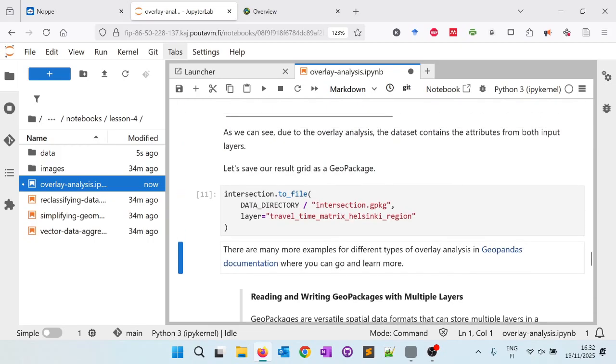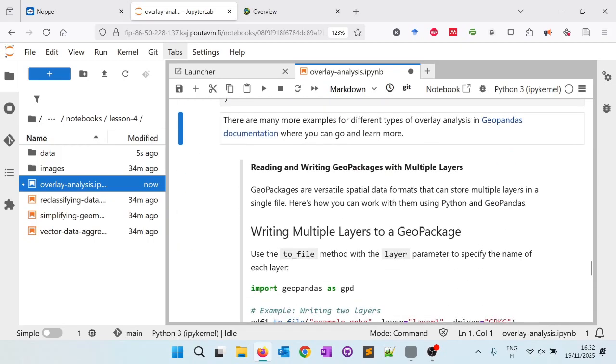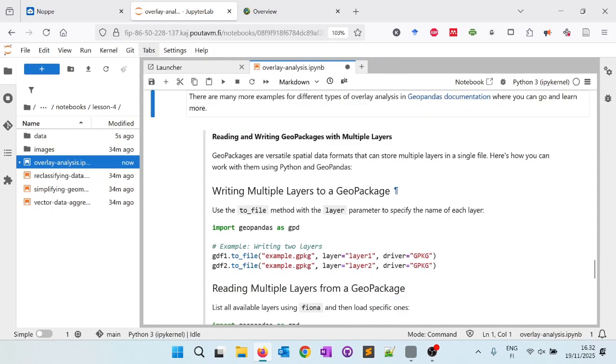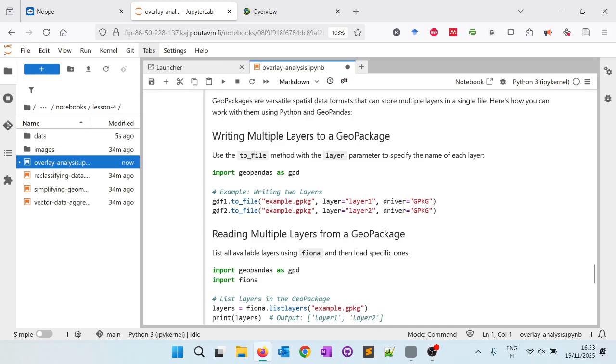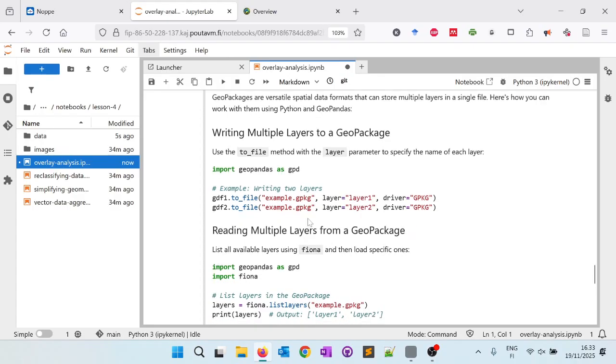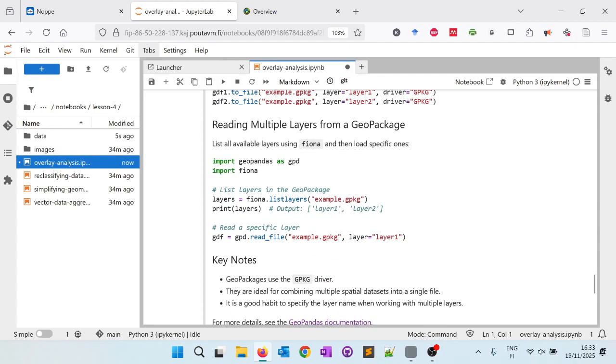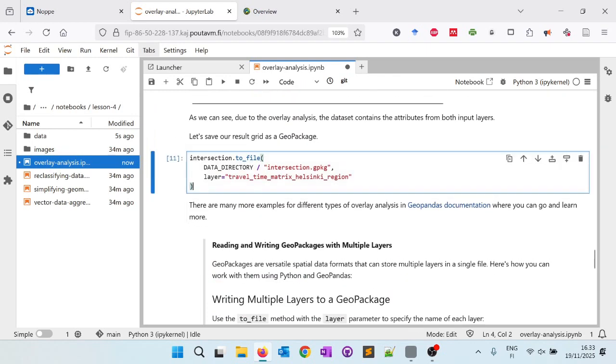We have been using layers already many times, but we haven't really talked about it. That's why I added this information box here: reading and writing geo packages with multiple layers. I already mentioned, was it week 2, that we started talking about vector data. The geo package is more than a shape file. It's not just a file. You can have many layers, and you can store raster and vector data there. So when you're saving, you can specify a layer, and when you're loading the data, you can specify a layer. There's a bit more information here in case you're curious, but we are using it here. So I'm saving it somewhere, but also I'm specifying a layer.